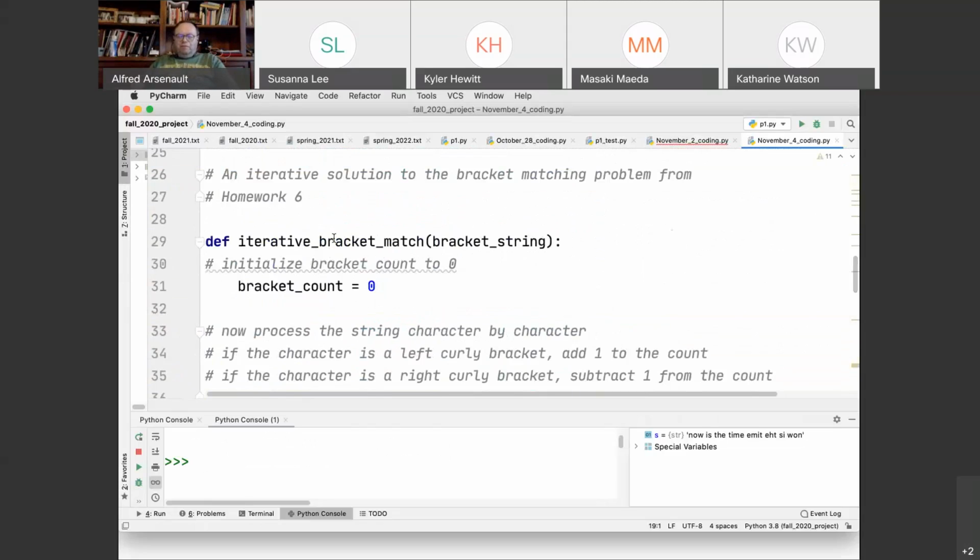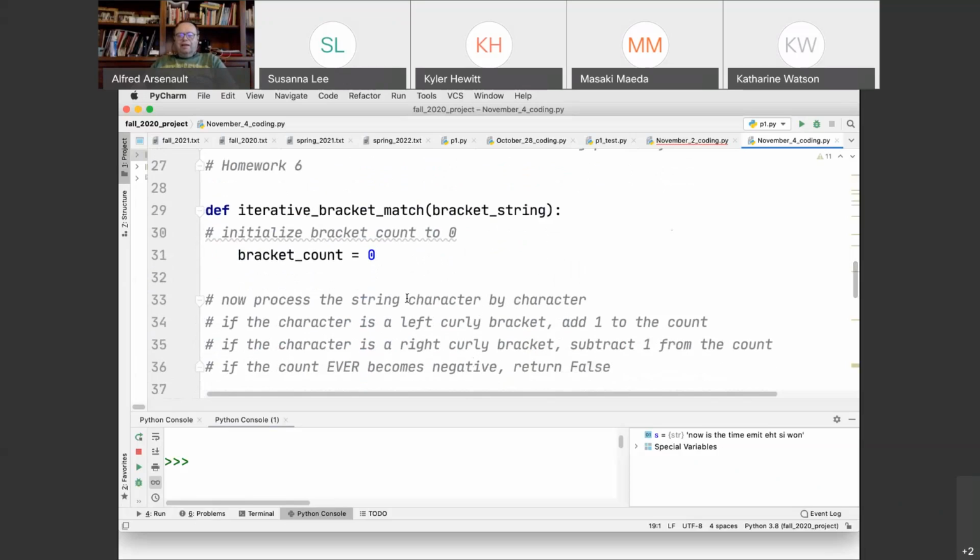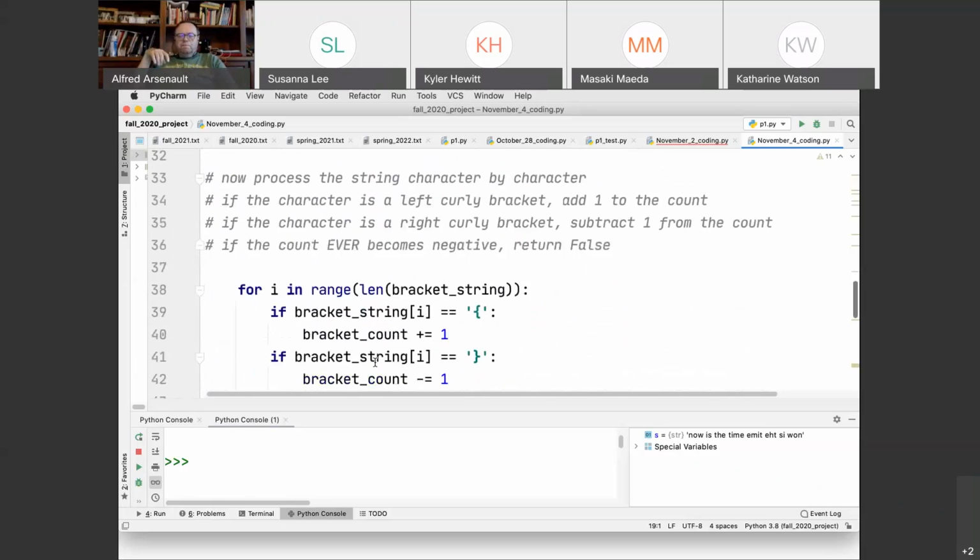Now, we have a function. It takes in a string. It's called bracket string because the string includes curly brackets. We initialize the count to 0. Now, process the string character by character. We talked about that, one letter at a time. If the character is a left curly, add 1. If the character is a right curly, subtract 1. And if the count ever becomes negative, return false.